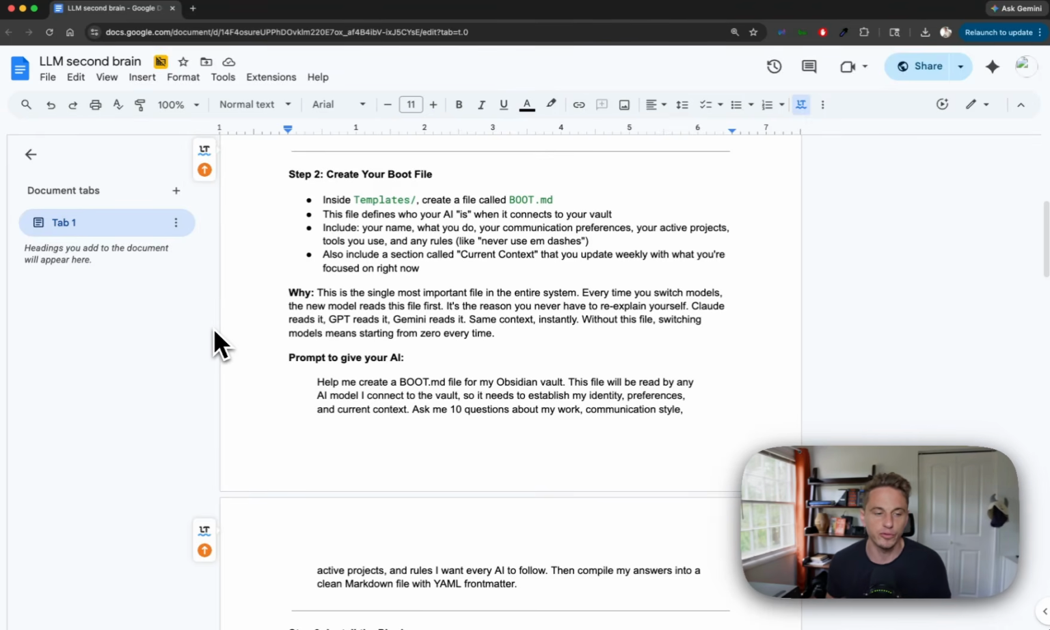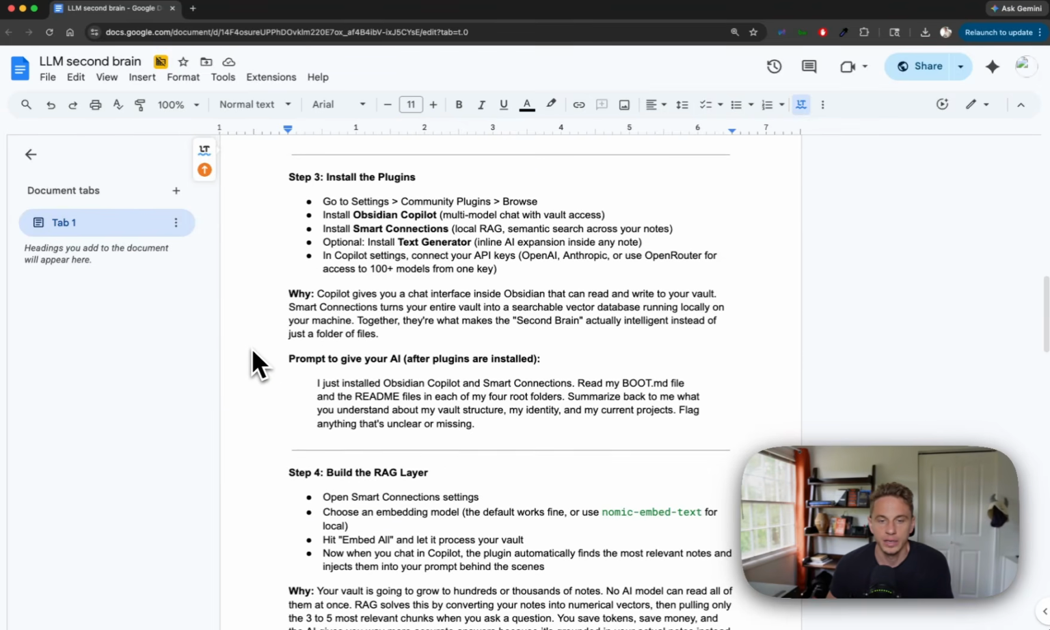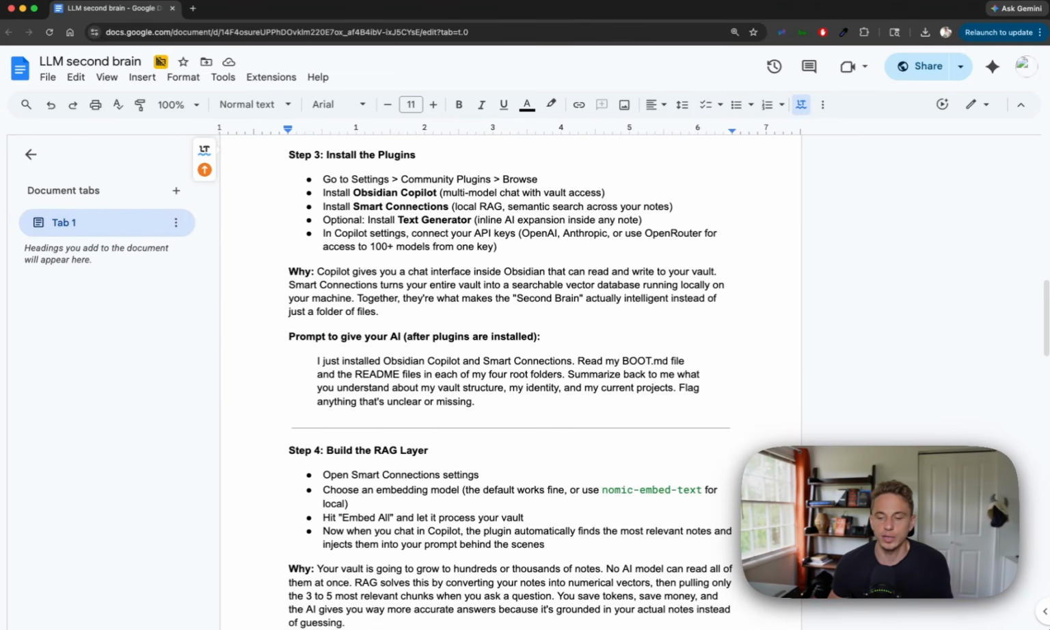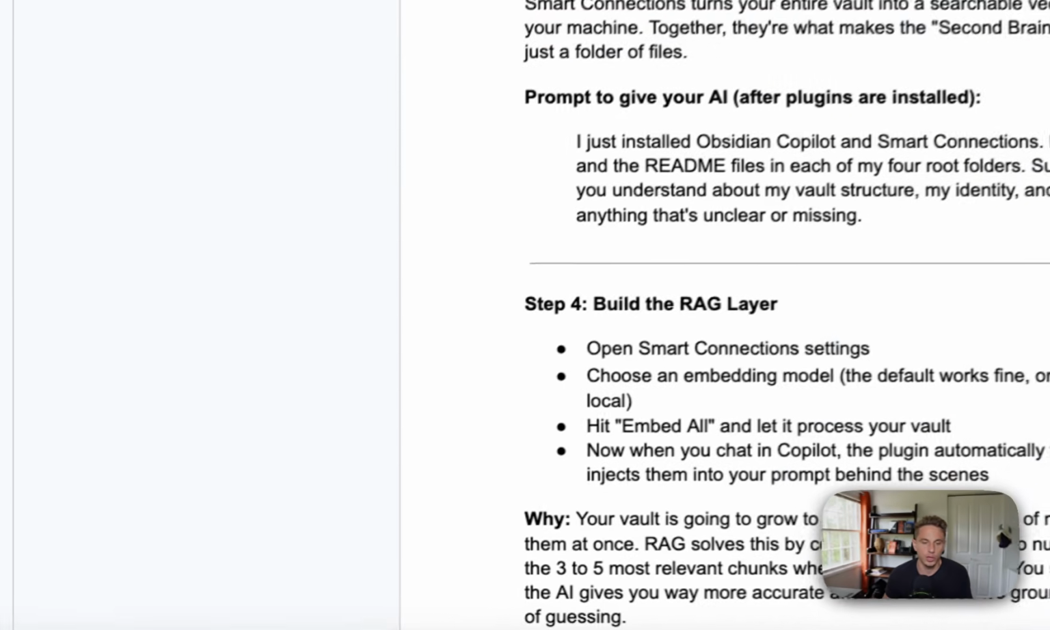So we want to create this boot file. This is very important. I have mine in there and it's made a big difference. Now, the third thing we want to do is install the plugins. This is relatively straightforward, but I'll walk you through it really quickly.